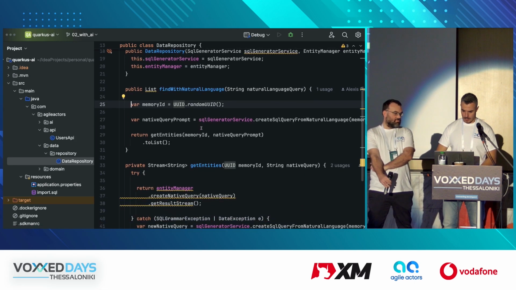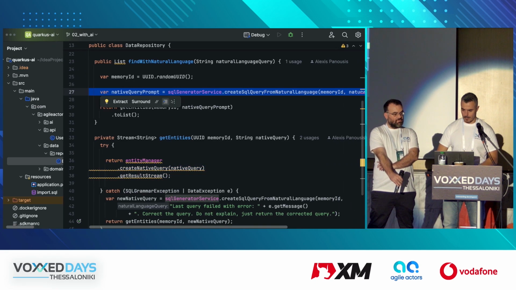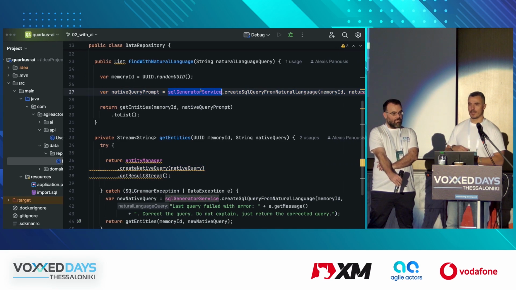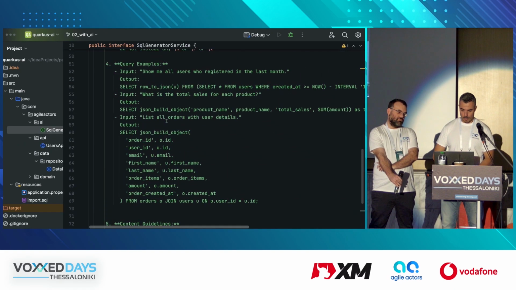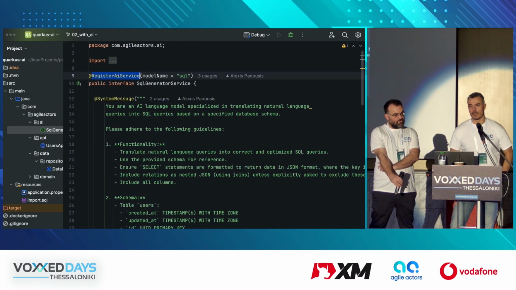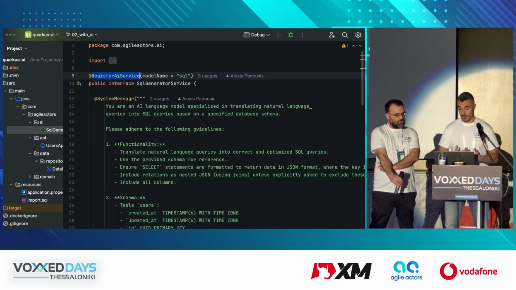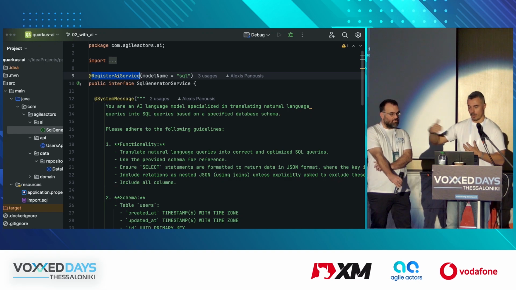As you can see here, it has a private method that, prior to this version, was just this one and this statement. On this statement, I'm calling something called a SQL generator service, create SQL query from natural language. If I visit this, you will see it's an interface, annotated with register AI service, which is going to do all the integration with the model.